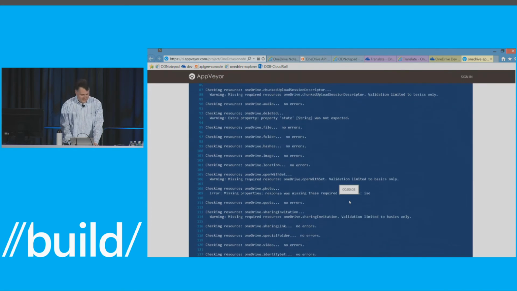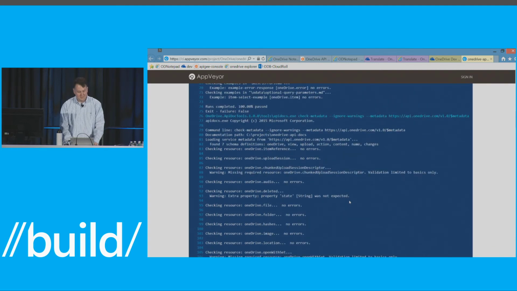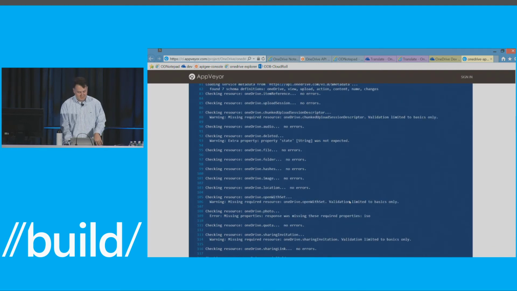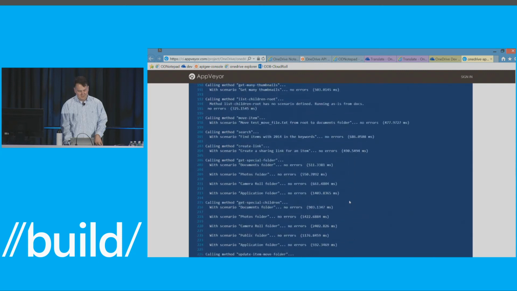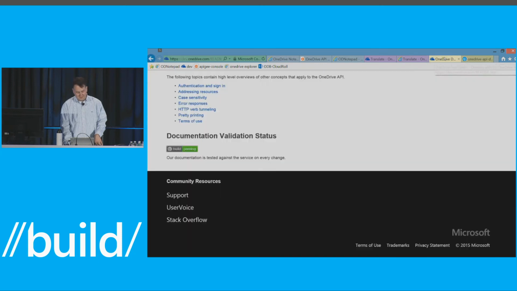So it validates that all the JSON is valid, it validates that all of the resources match what's written in the documentation, and then it actually calls the API to make sure that everything works. And as long as that little thing is green at the bottom, then you know that everything is cool. And if it's not green, then I'm probably working frantically trying to make it green.